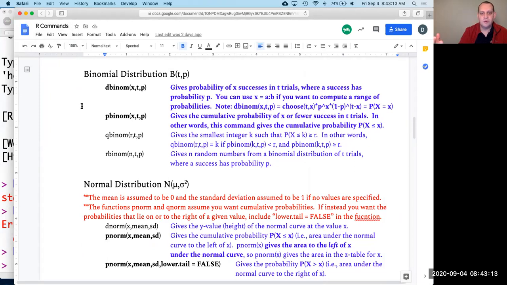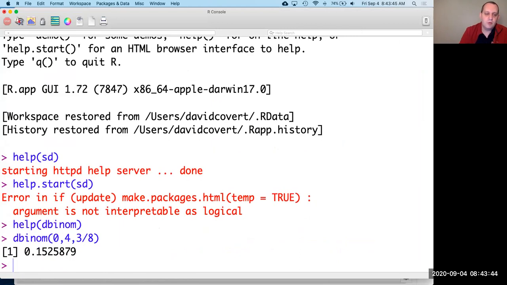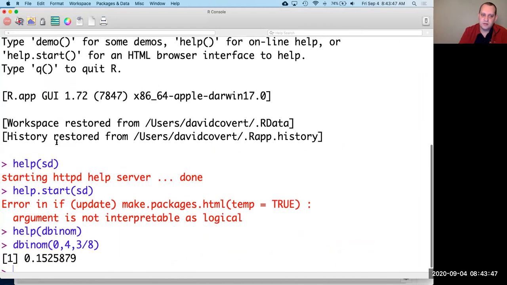T is the number of trials. So in our marble example, where we pick 4 marbles, our t was 4. Then x is going to be 0 through 4, the number of successes, and p is the probability of any one success, where the probabilities are the same each time. So let's jump over to R. If I were to find the probability of getting 0 yellow marbles out of 4 trials, where the probability of getting a yellow marble was 3/8, that's the number 0.1526 that we talked about.